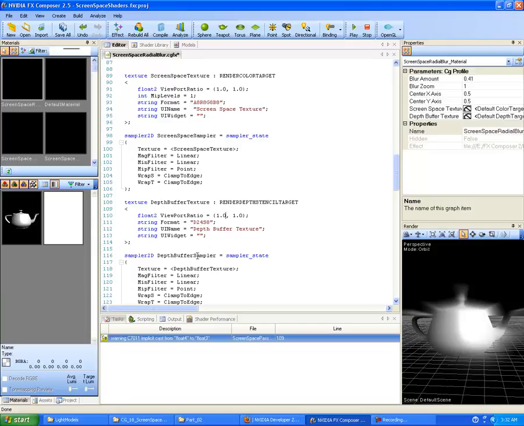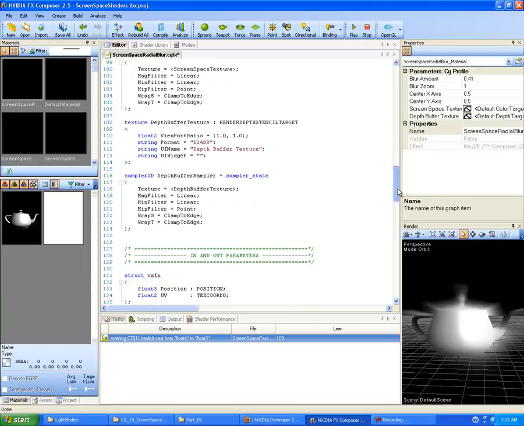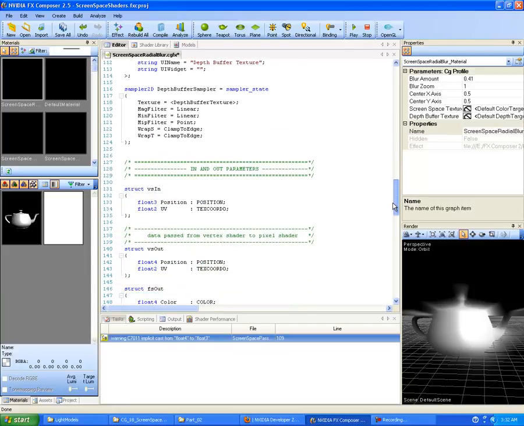Sampler2D depth buffer sampler equals sampler_state here. Open curly brace. Texture equals open less than symbol, depth buffer texture, close greater than symbol, semicolon. Mag filter equals linear, semicolon. Min filter equals linear, semicolon. Mip filter equals point, semicolon. Wrap S equals clamp to edge, semicolon. Wrap T equals clamp to edge, semicolon. Close curly brace, semicolon.